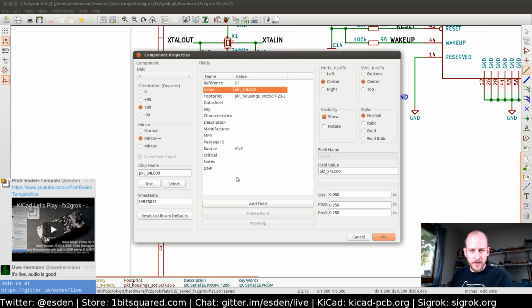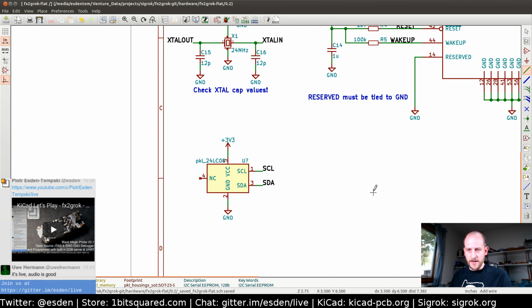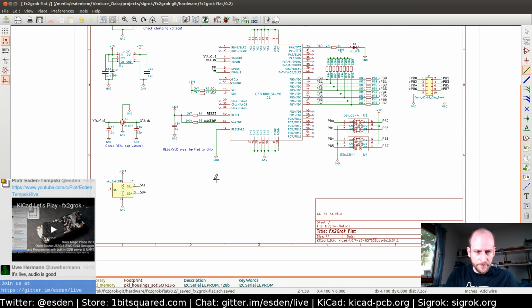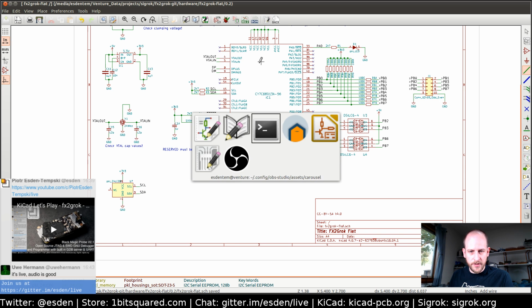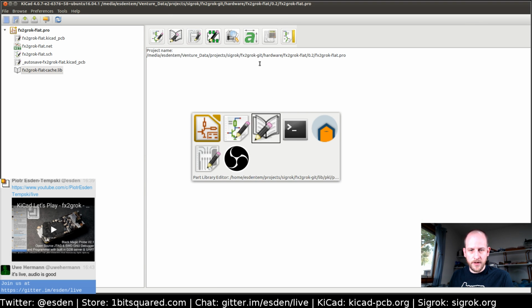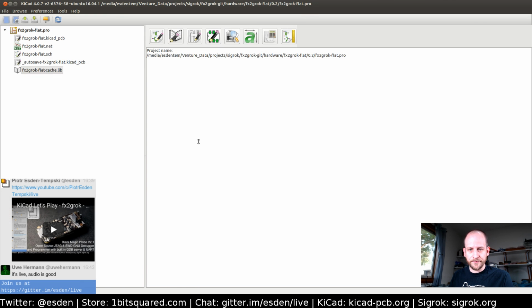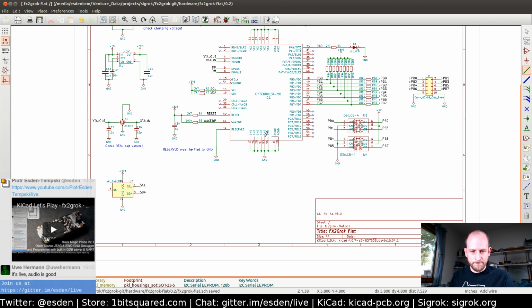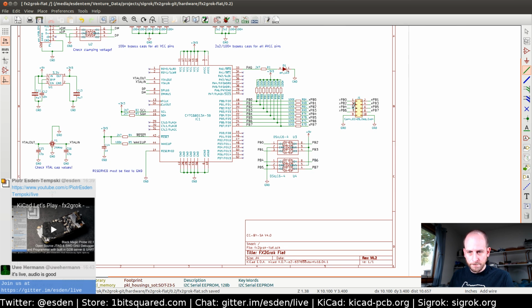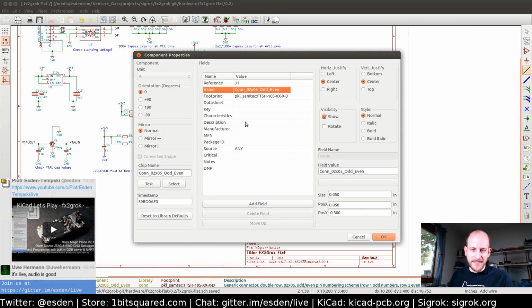Okay, and footprint is already set. Good, so that's done. Then we can fix also the footprint for the connector, because I didn't want a through-hole connector. I wanted an SMD connector so that it is nice and easy to use, or assemble actually. That's what I meant to say.